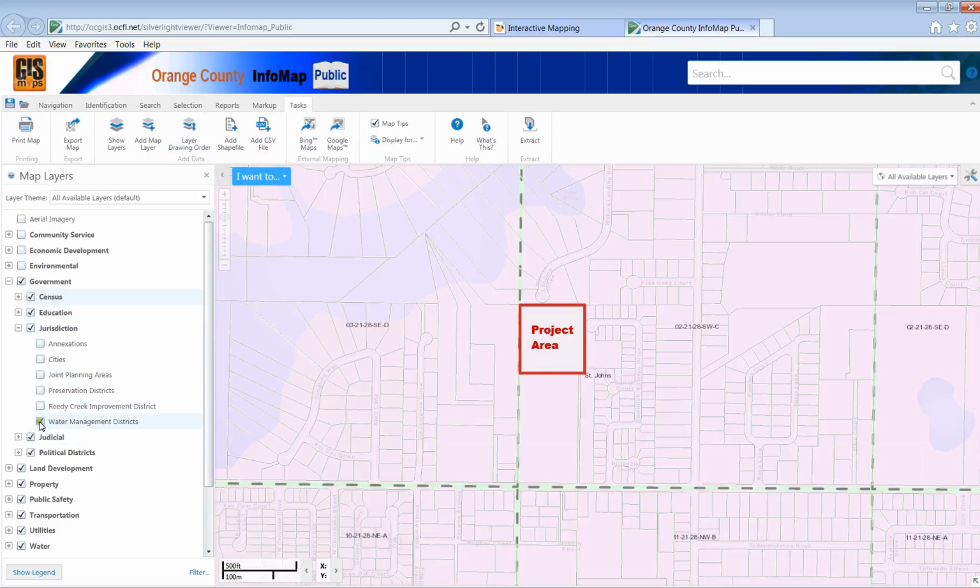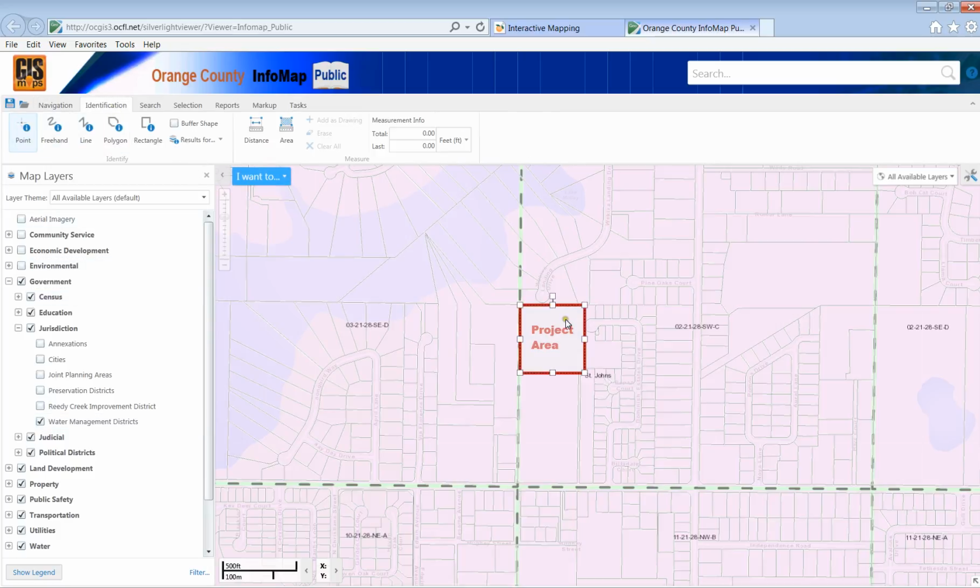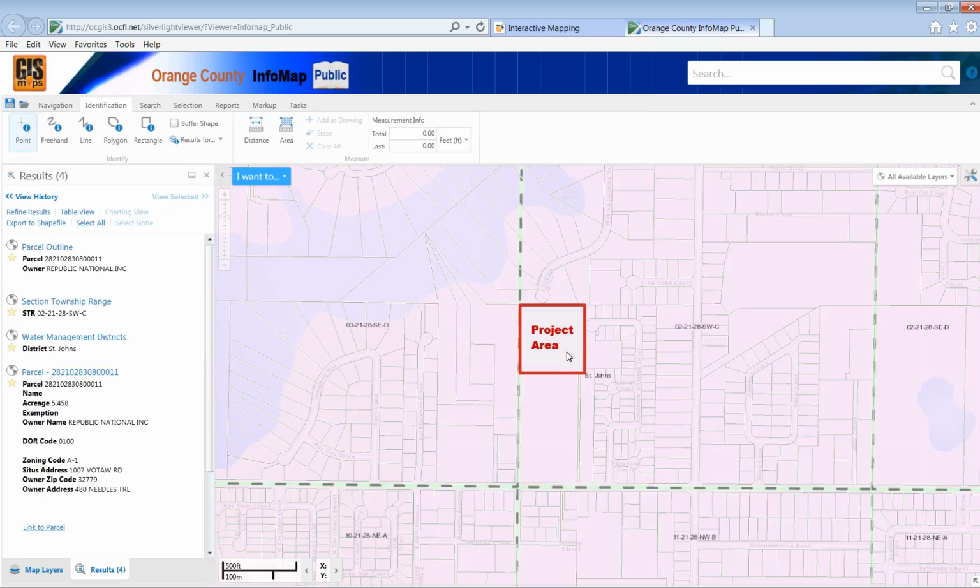So I'm going to go back to identification and point. And it should tell me who the water management district is. Yep, St. John's Water Management District. Okay, so on that, I'm not going to make a map on that, but if we had a large project over multiple areas, we may want to create a map.